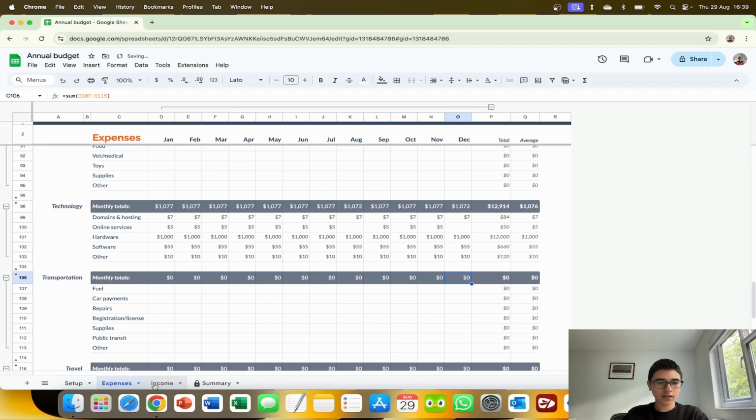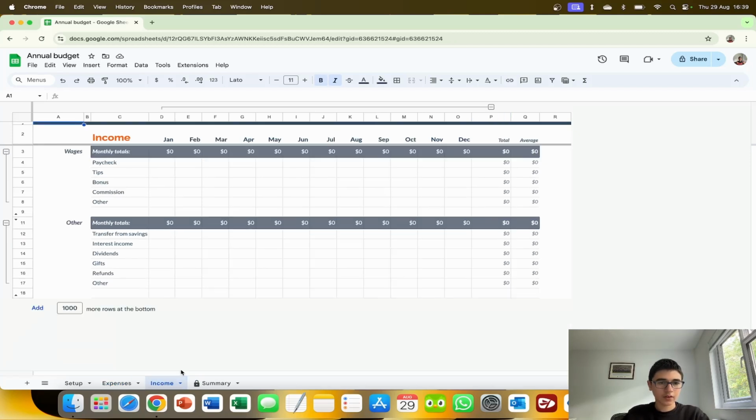Now let's say that, okay, so we're assuming that you're a video editor. So here, as you can see, the total here is 12,914. So this is the expenses. Now if we go to income and we say that the paycheck is $3,499 every month, we're going to drag this along, and then we're going to put 0 here and drag this along.